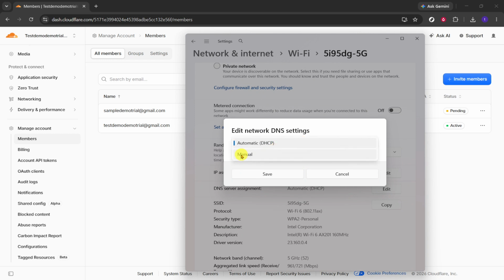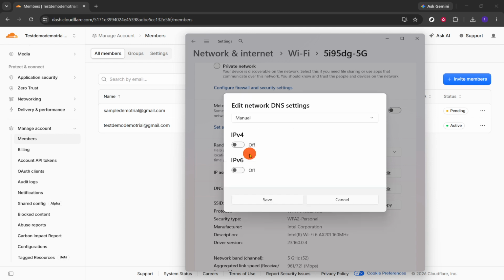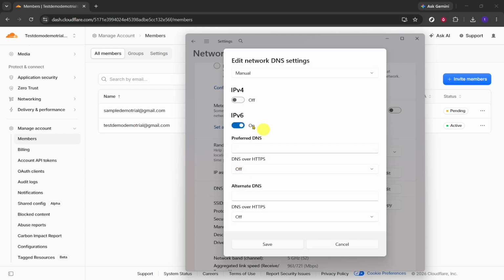In the Edit window, locate the option that is currently set to automatic and change it to manual. Switching to manual allows you to enter your own DNS server addresses instead of using the ones assigned automatically by the network. Next, turn on IPv6 and enter the Cloudflare DNS values in the IPv6 DNS fields. Be careful when typing, since IPv6 addresses are longer, and use colons. It's a good idea to double-check each character before saving to avoid connection or lookup issues caused by a typo.